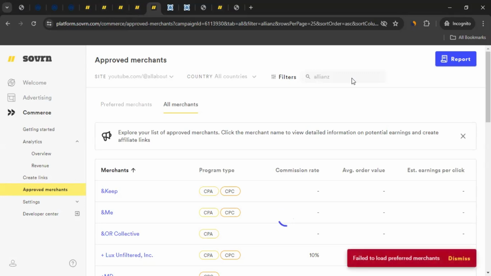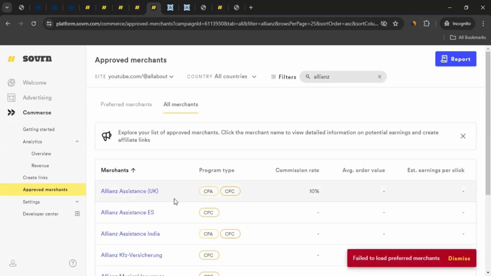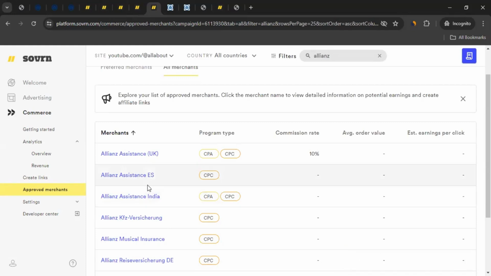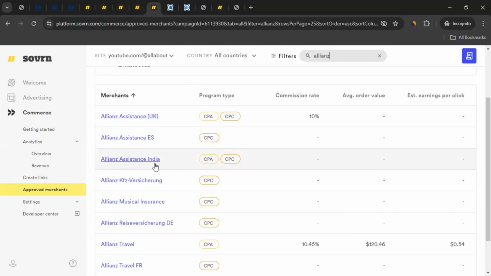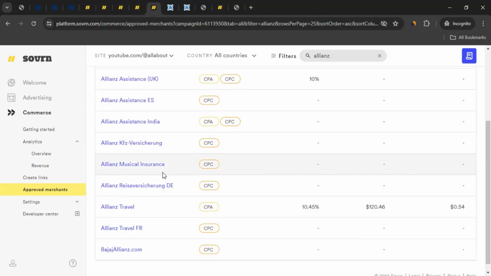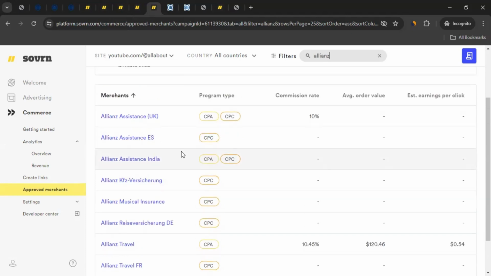So when you do that, you will see different programs available here. So you see Allianz Assistance, UK, Spain, India, different regions here. Then there's Allianz Physical Insurance. Then this one is for Germany. This is Allianz Travel and Travel France. And then there's another one. So these are different affiliate programs available for Allianz.